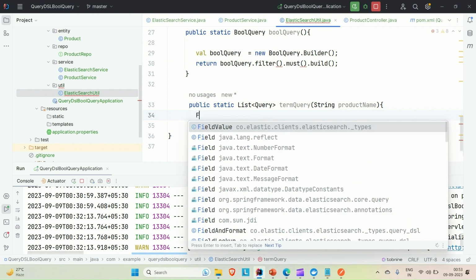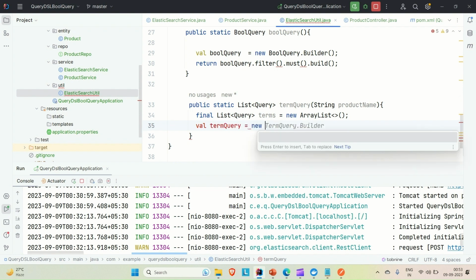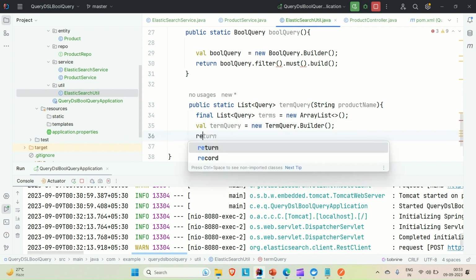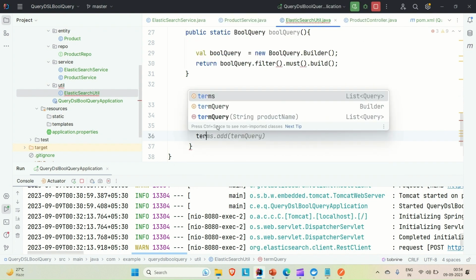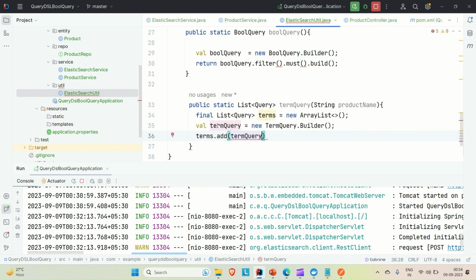But we are returning a list of query here, so we have to create a list of query first. Final list of term query, ArrayList is the implementation of it. Now let me try to create one term query here, and new TermQueryBuilder. Okay, and then we have to do terms.add term query, and let me try to create a query here.